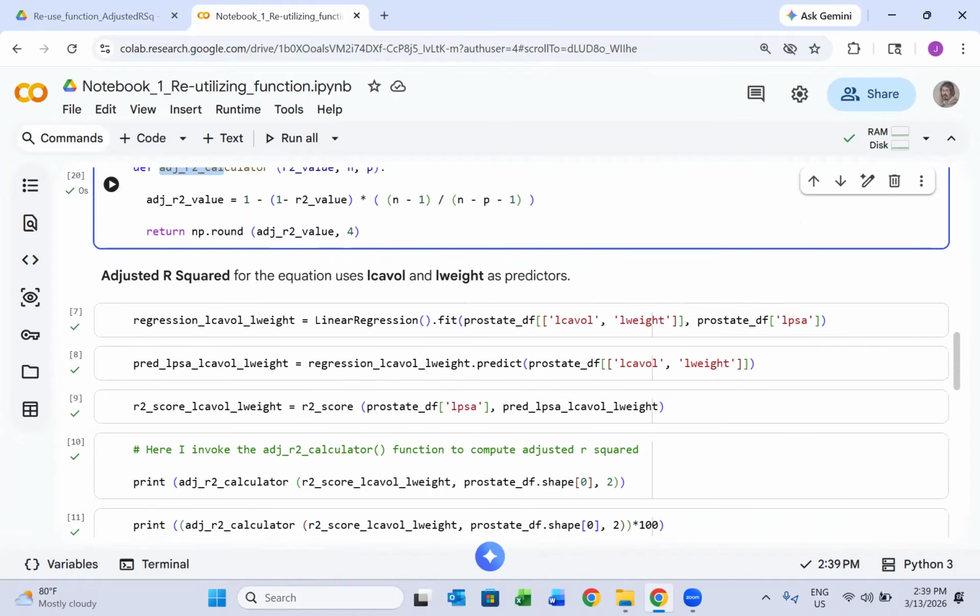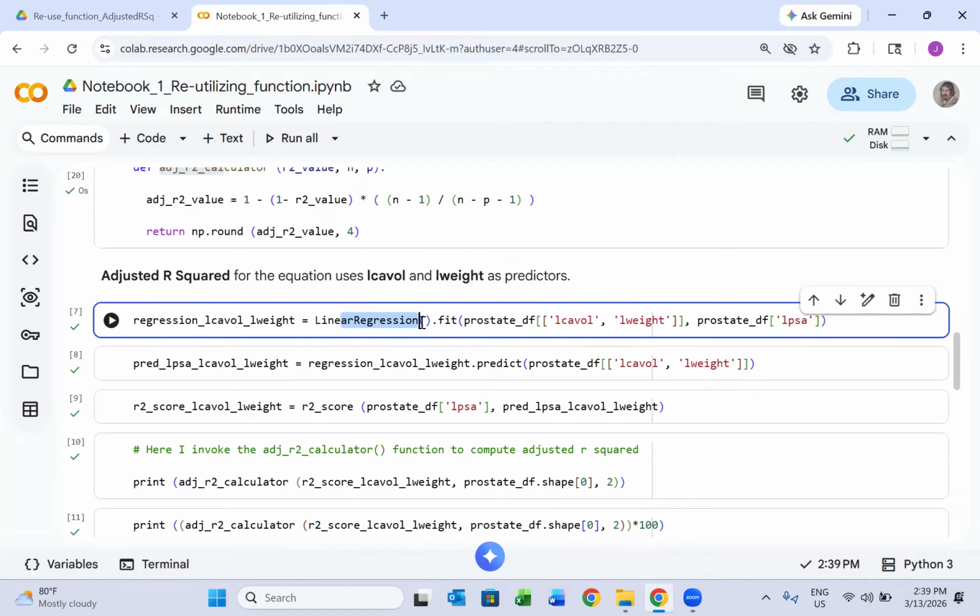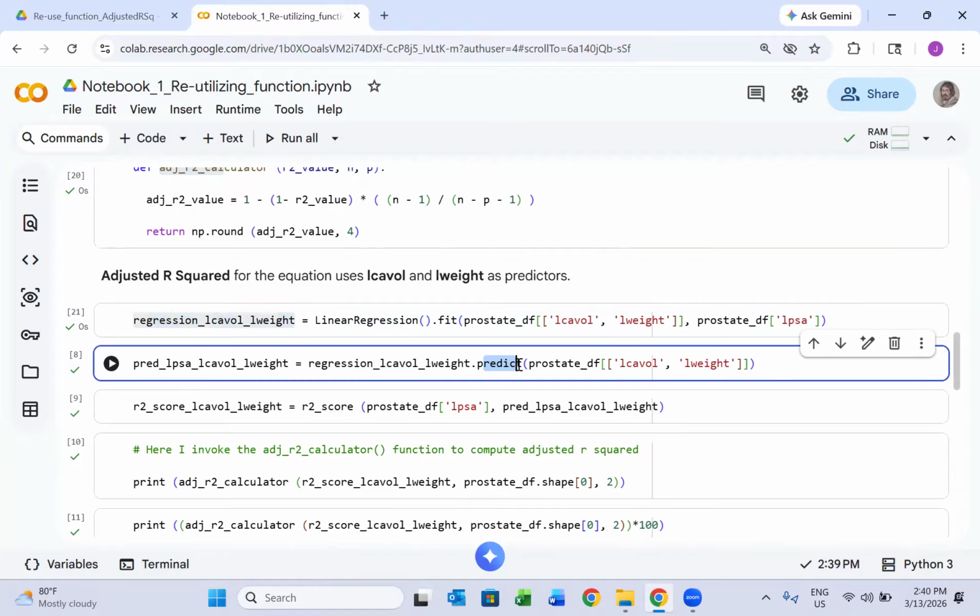And all right, so let's apply regression. The regression that I told you earlier to predict LPSA based on these two predictors. Here we are applying regression based on these two predictors. Here I store the regression results. Now I use the regression results to predict LPSA based on these two predictors. And here I store the predictions, okay, given by that equation.